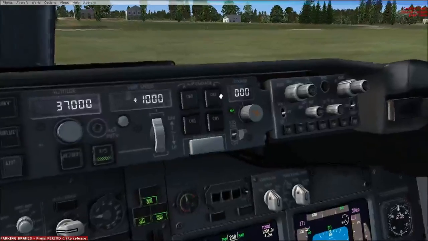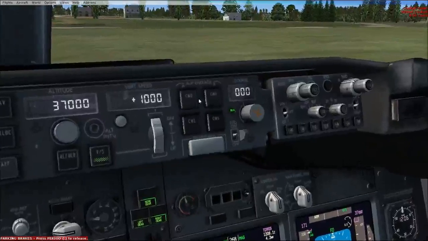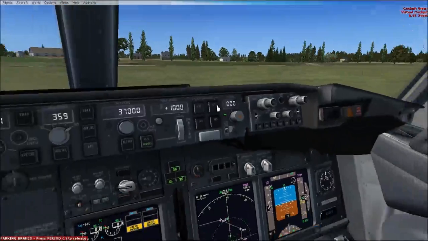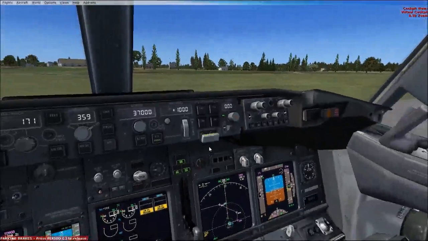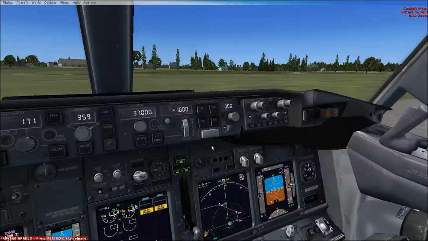Autopilots: autopilot A, autopilot B, so captain, first officer. Disengage button: if we engage that, you'd get an alarm, and to silence that alarm you just click the little button down there.